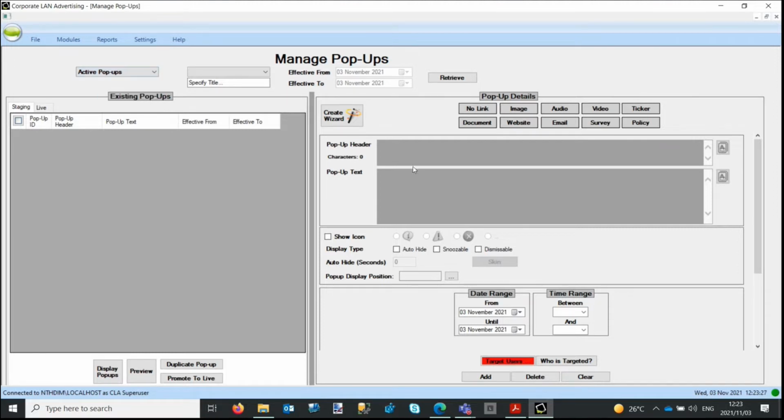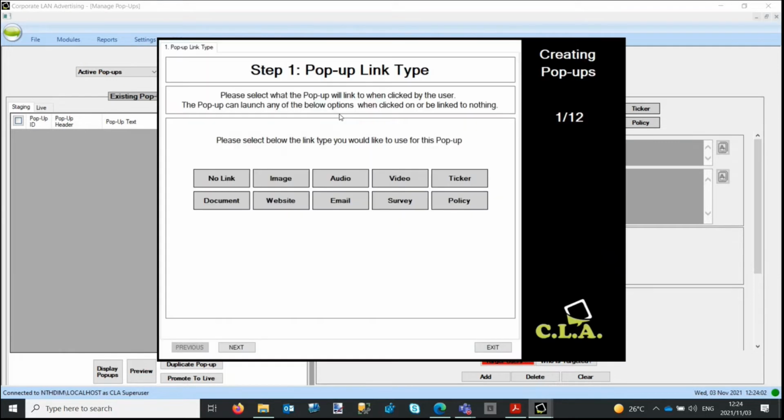The right-hand side of the screen is where you're going to create your pop-up. There are two ways to create the pop-up. Either you're going to work down this side of the screen until you've completed all the steps and click on Add. For the purposes of this video, I'm going to be working through the Create wizard just because it's easier to explain it as you work through each step. It is also the simpler way to set up a pop-up to ensure that you do not leave out any of the important steps. I'm going to click on the Create wizard.